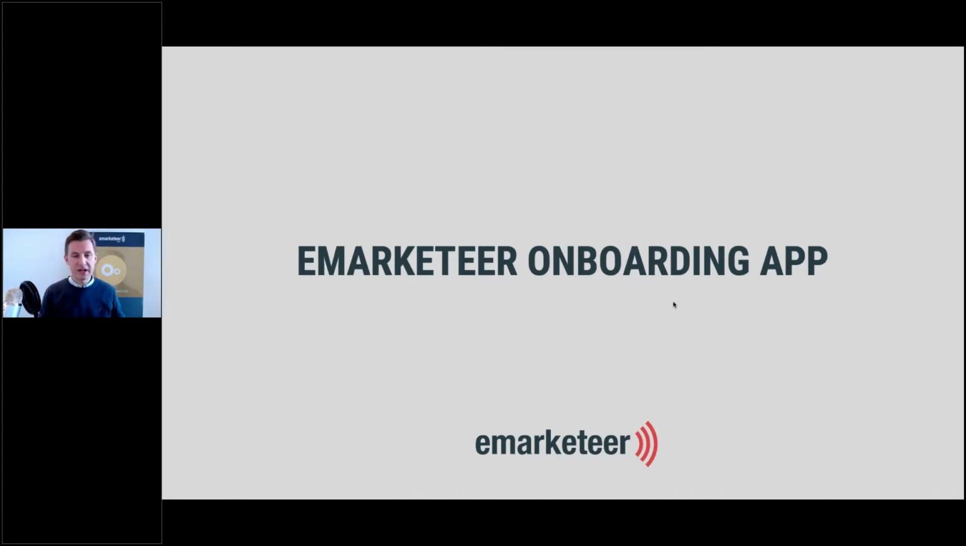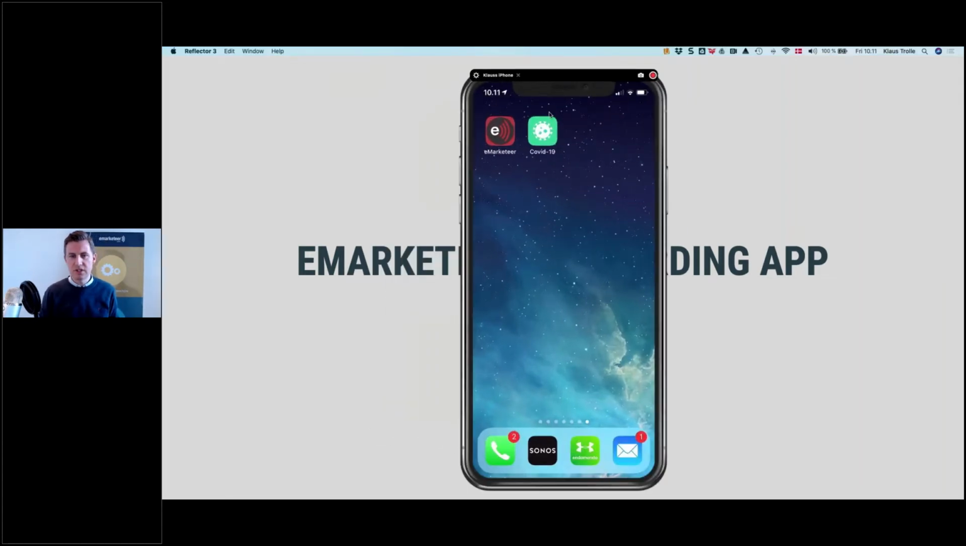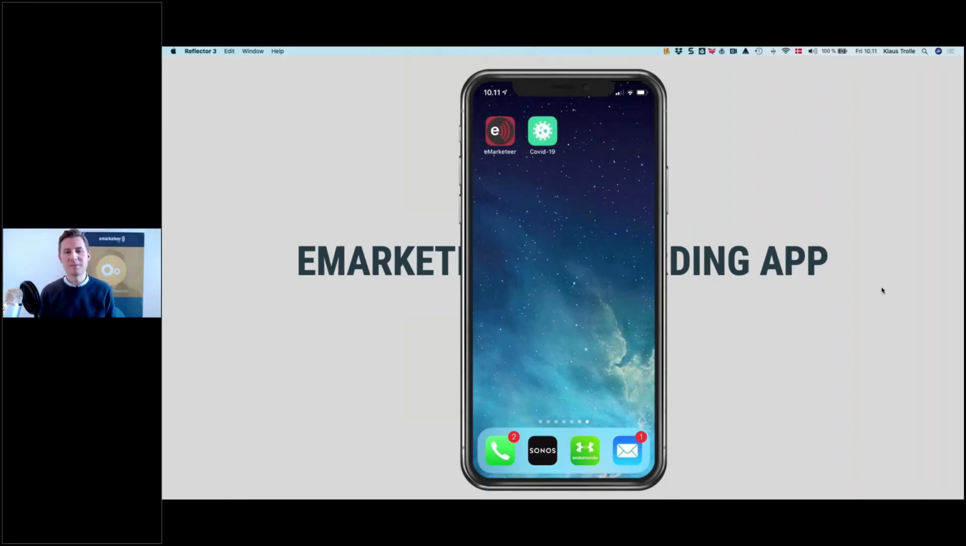Just want to show you an example of an app already, just to give you an idea of how the app looks on the phone. Just let me grab my phone and move it onto the screen. Just bear with me. Okay, so I hope that you see a mobile phone on the screen right now, which is my phone, so it's really a mess, but it's okay for this purpose. You see I've got two apps here, an eMarketeer app and then the COVID-19 app that we're going to build.